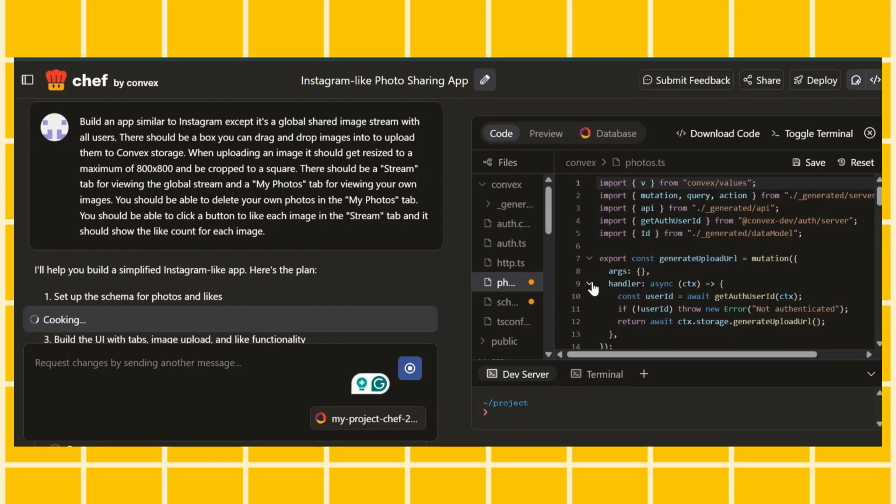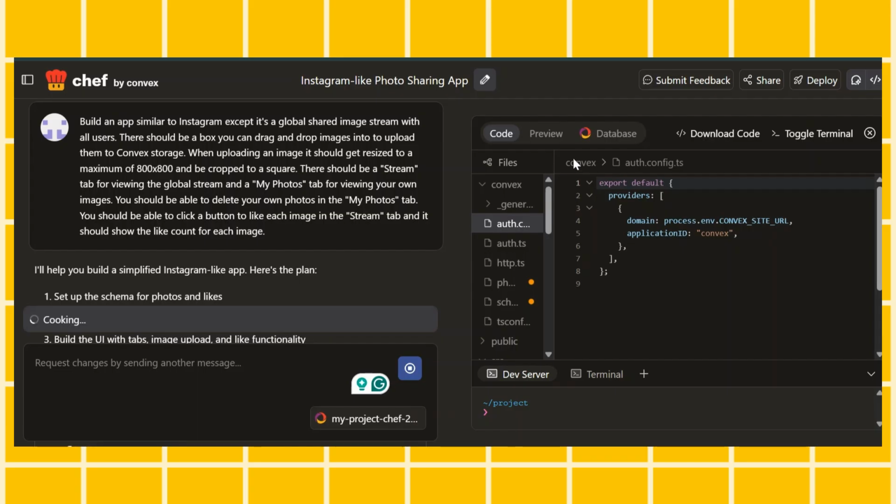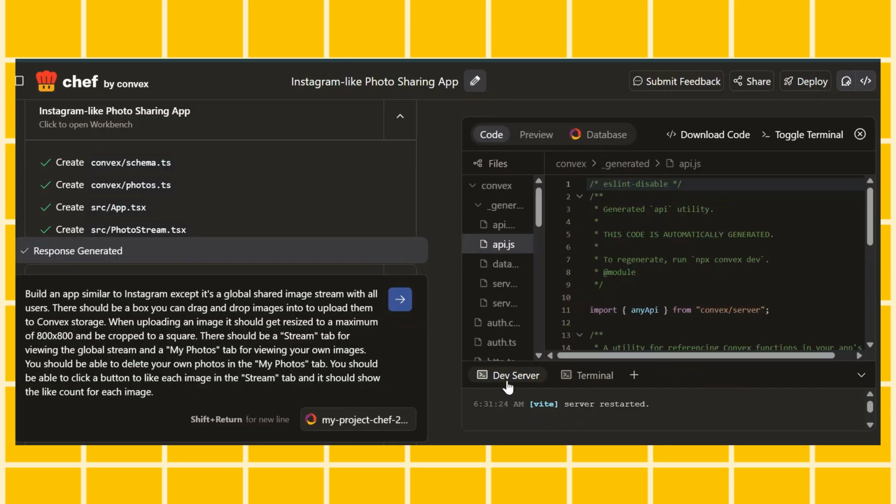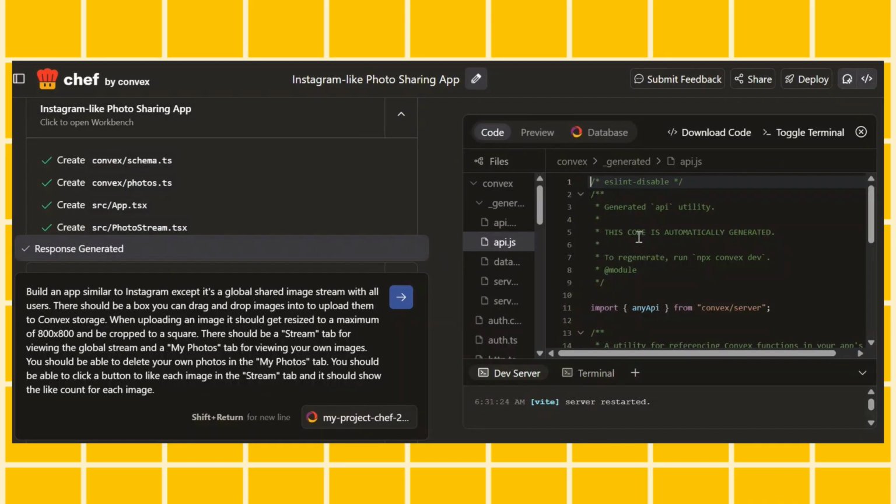Once the generation is over, you can see the coding files and folders on the right side. You can easily navigate through the files and folders just as you do in an IDE like VS Code. You can also modify the code of these files in real time, without having to export to a local IDE. At the bottom, we have options to open the development server and start a new terminal. You can also access the existing terminal using the toggle terminal option at the top. Additionally, you can download the code by clicking on the download code button.